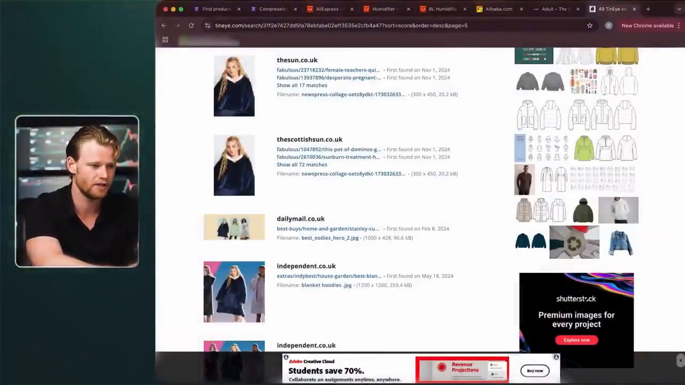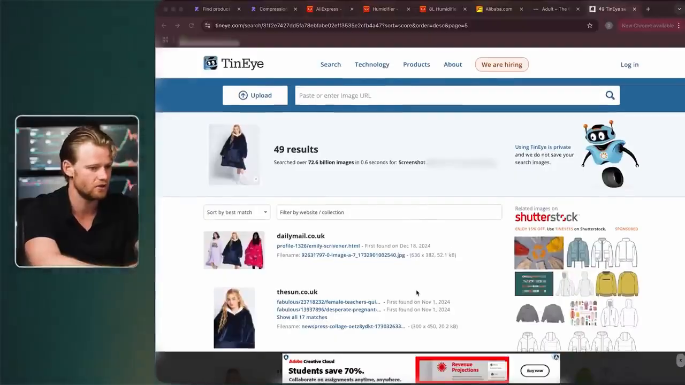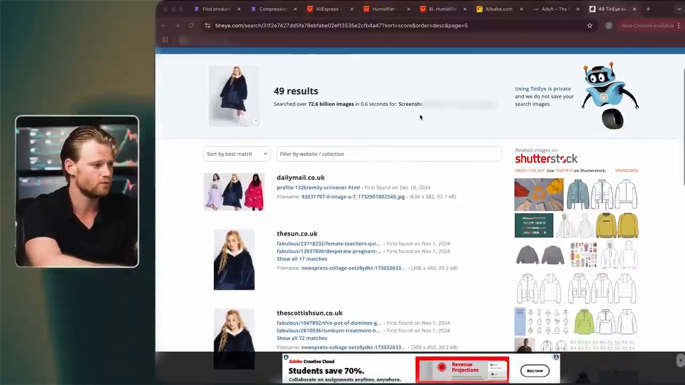So just do this reverse image search, check out the competitors, and make sure that you're not stealing from an absolutely huge brand because they're just going to DMCA you straight away. So that's one thing that we can do.